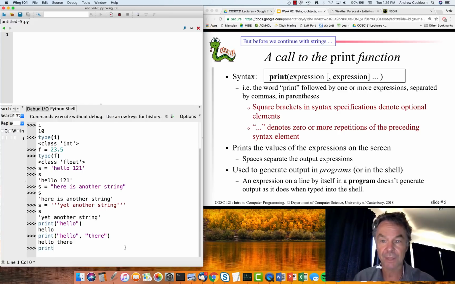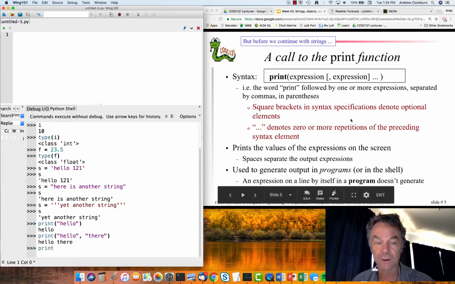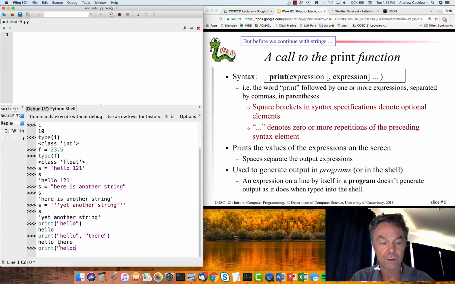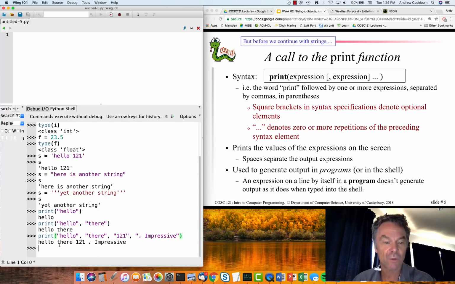We can actually do this repeatedly. Hello, there, 121, full stop, impressive. Now my full stop's going to appear in the wrong place, but you can get the idea, hopefully. Hello there, 121, space, full stop, impressive. All right, so I've passed 4 arguments in this case into the print statement.